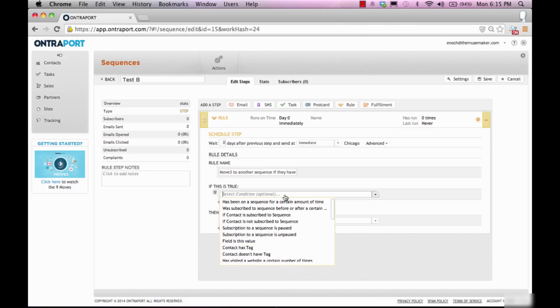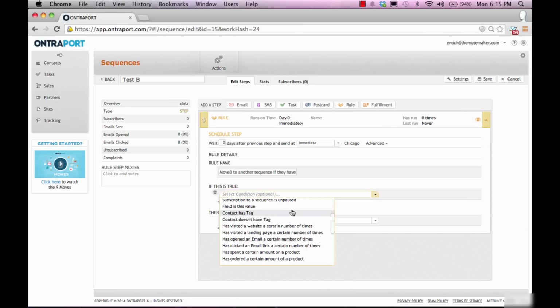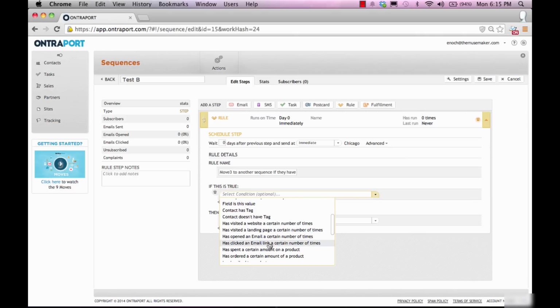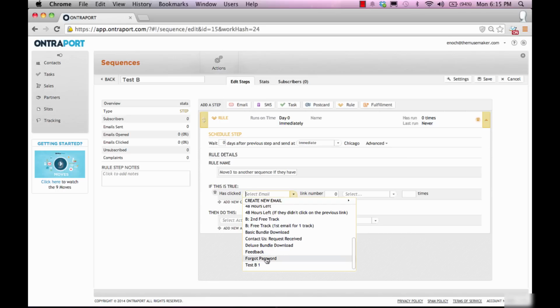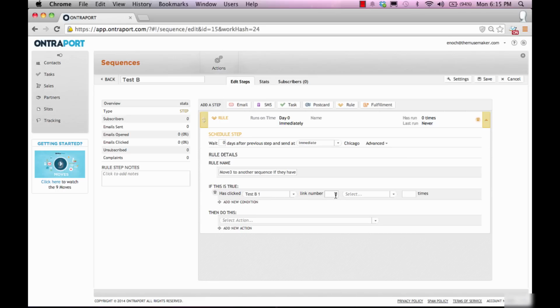So if this is true, let's see here. Has visited a website a certain number of times. Has clicked an email link a certain number of times. Or you can do has opened an email a certain number of times. So I'm going to do link. Has clicked on. So that email was test B1. And link number means, in the email, let's say I had 2 links, is it the first link or the second link? I only had 1. So I'm just 1.